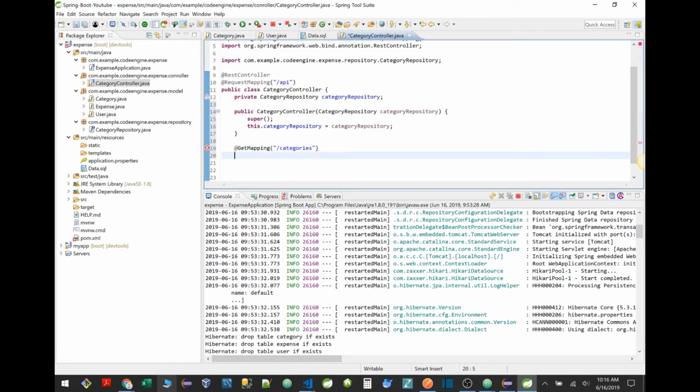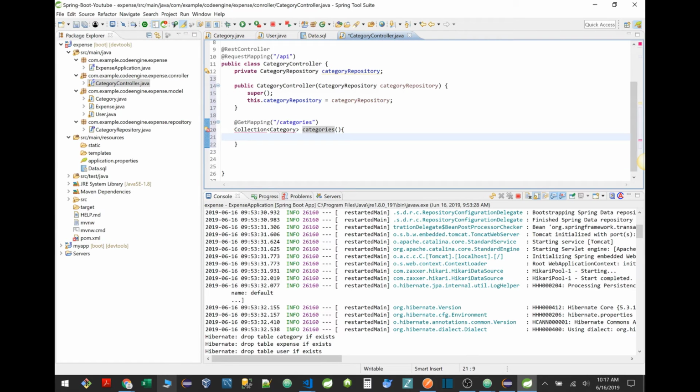And then what's going to happen here, we're going to actually have a method called categories. And what it's going to return is a collection of category, right? Because it's going to return a bunch of categories. This can be a bunch of lists. I'm going to use a collection interface instead of list, so we can have a different implementation of category.